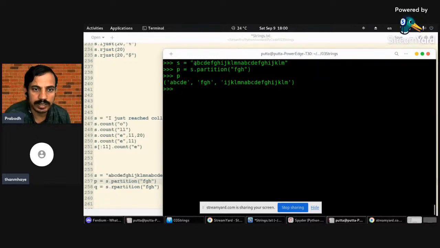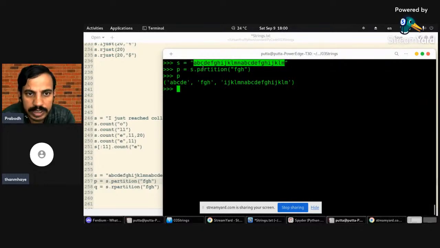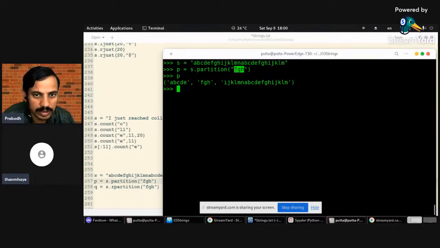S contains A till M. On S we have applied a partition saying that it should partition the string into three parts, with reference to the characters FGH. It will first try to see whether this sequence of characters FGH is there. Does the string have a sequence of characters FGH? Yes, it has it here, right? Can you see it? Yes, sir.